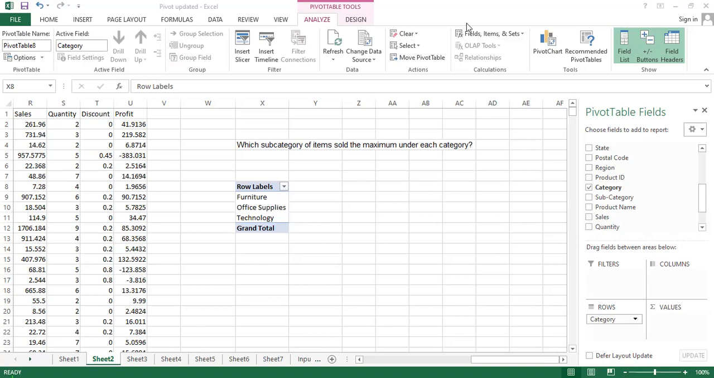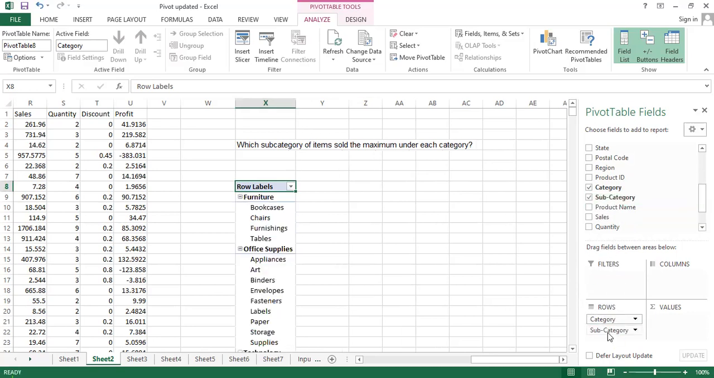Okay, so we're moving on now. I hope I've answered all the questions. The next one I'm going to be dealing with is subcategories. So I'm going to drag subcategories under rows. Are we good? Have we dragged it? Did it appear like this?